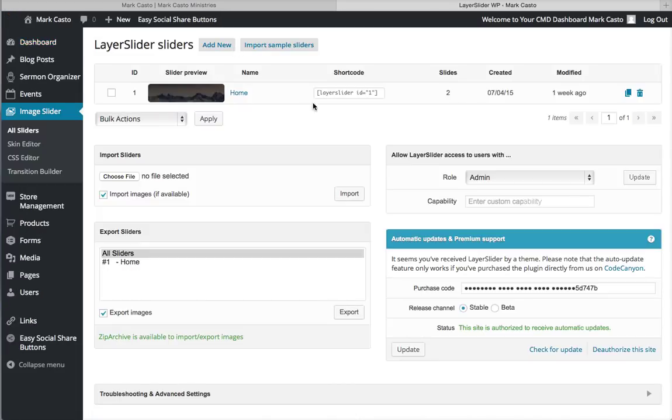What this is going to do is bring up what's called the layer slider plugin. Plugins are basically apps for your website. The same way an app adds functionality to a phone, a plugin adds functionality to a website. I use layer slider and I like it. So this is our home slider.